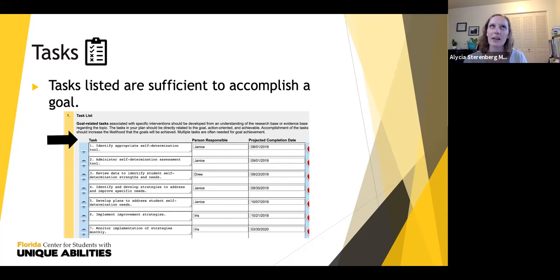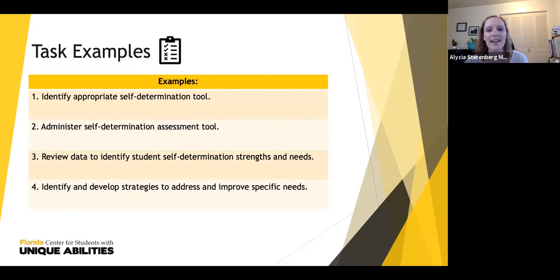So be thinking, as you're in your team planning sessions, that you have listed a sufficient number of activities, a sufficient number of tasks, in order to say, yep, we've met that goal at the end of the year. And again, here are just some examples that I listed off.